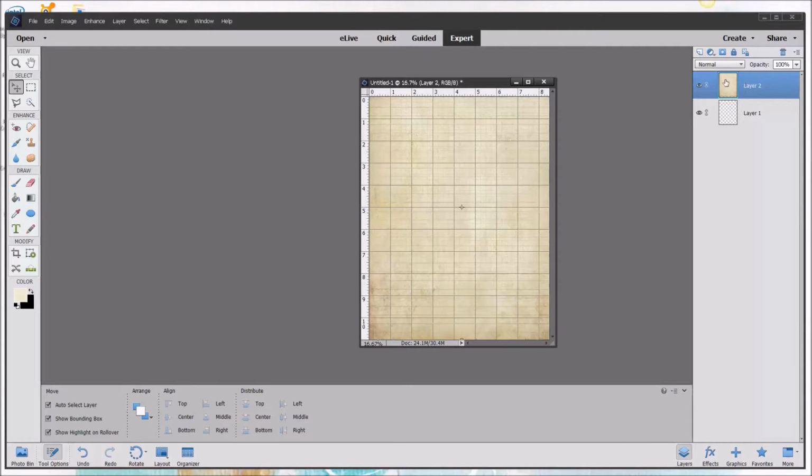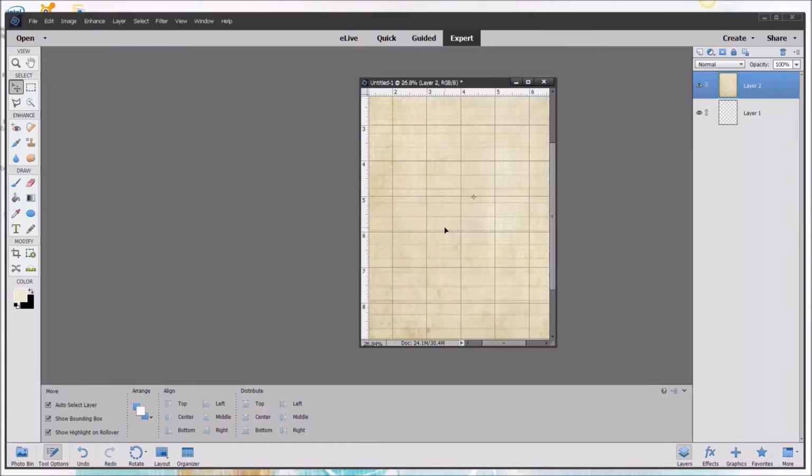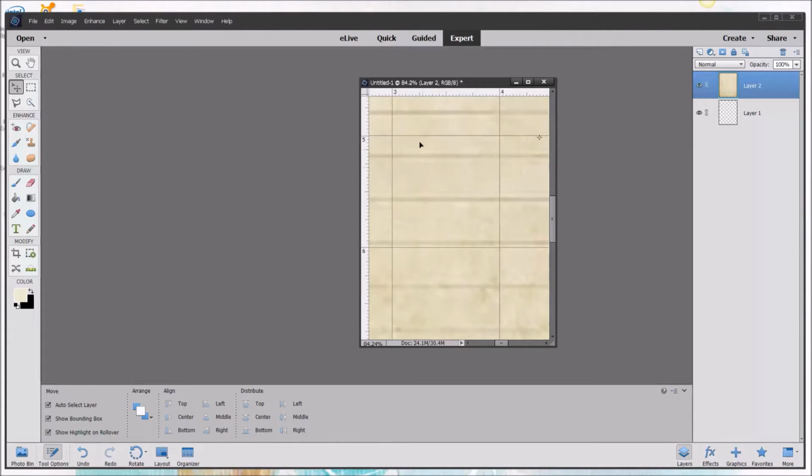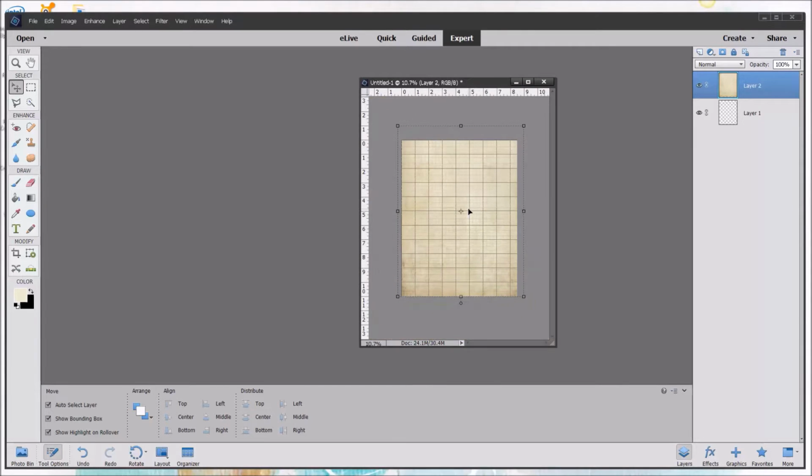So I moved a little bit. So now I've got two layers. There's my background paper. I'm going to try to zoom in. I don't know if you can see that, but it's got blue lines on it. Faint, but there's blue lines. But isn't that a pretty background paper?